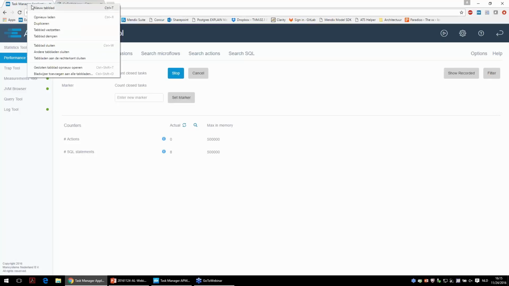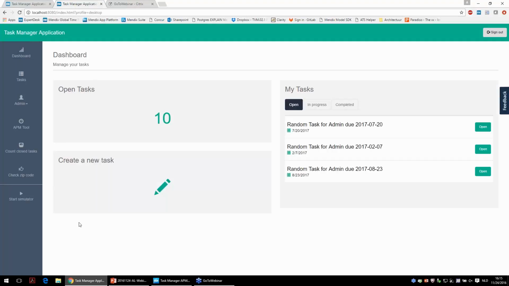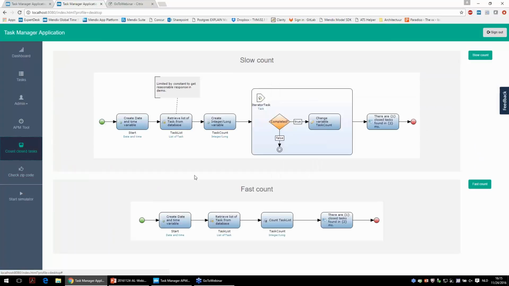So I will open the application again on another tab, so we keep the performance tool open, and here on the dashboard we prepared a use case with counting closed tasks. Now we can count in 2 different ways. We have the slow count, and the slow count retrieves a list of tasks, and then in a loop for every task we'll check if that task is a closed task. Of course, this is not the fastest way to do it, and there is a faster way where you retrieve the list of tasks and have a Mendix action do the count. So we call them the slow count and the fast count, just to illustrate how the performance tool is working.